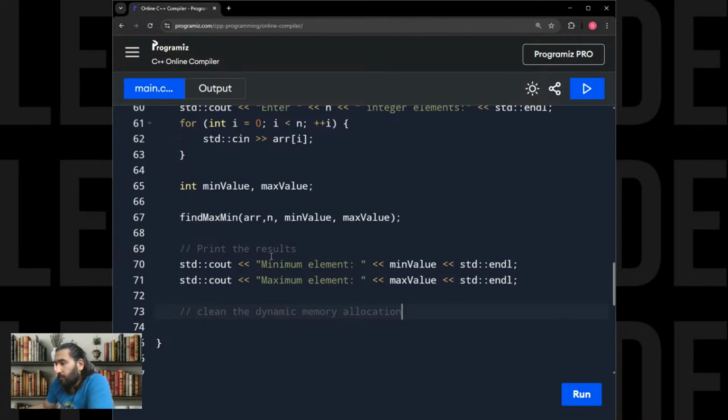Okay, so now we simply print out the minimum and maximum values and we are done. And I told you that we have to clean the dynamic memory. I also gave you the importance of doing that. So we will simply use the delete method. We will say delete the complete array. So this is how we delete an array, and we just simply return 0 to end the successful execution.